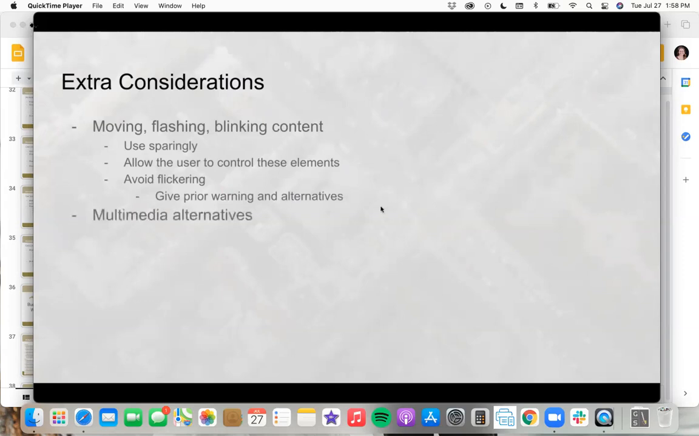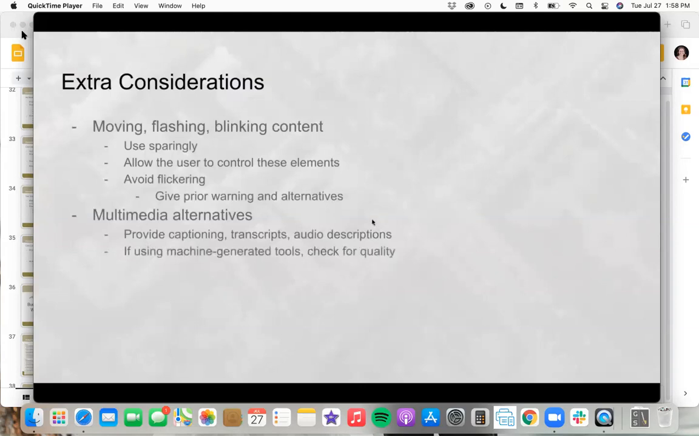And the other aspect to look at is multimedia alternatives. Because video and audio files are becoming more and more popular as a way to communicate over the internet, you want to make sure that you are providing captioning, transcripts, or audio descriptions as suitable for such content for the users who are not able to see or hear those pieces. There are machine-generated tools that can help you with this, and those can do quite a bit for you, but I do recommend that you check the quality of every individual piece when using machine-generated tools, just because they are subject to certain quirky errors.